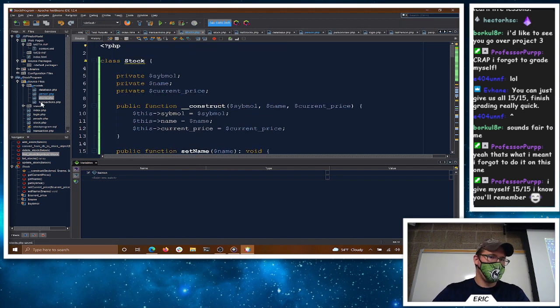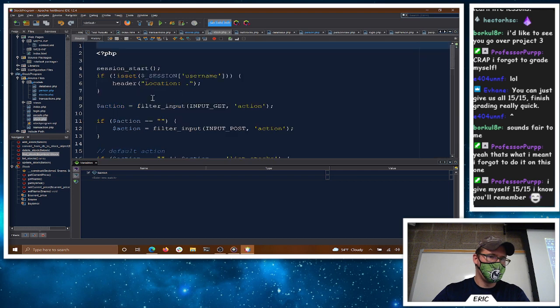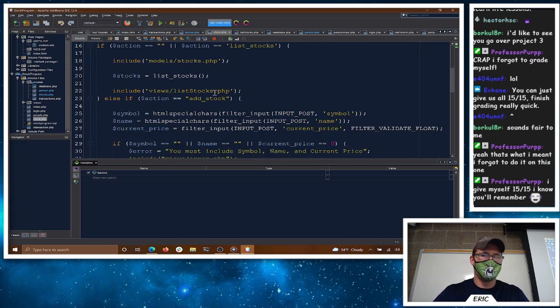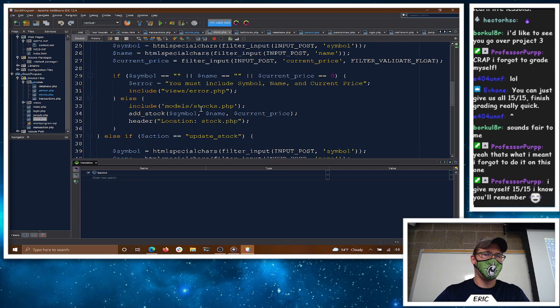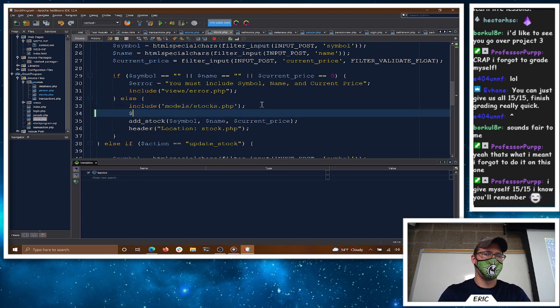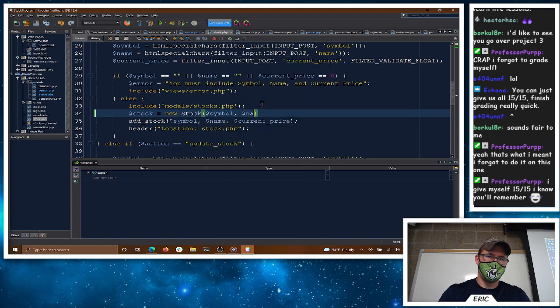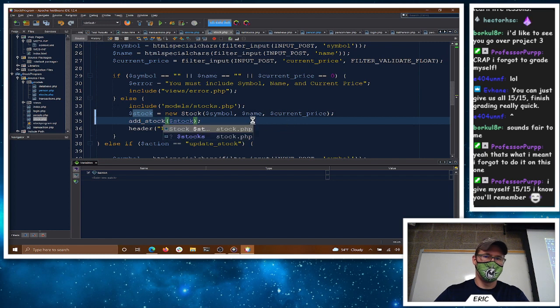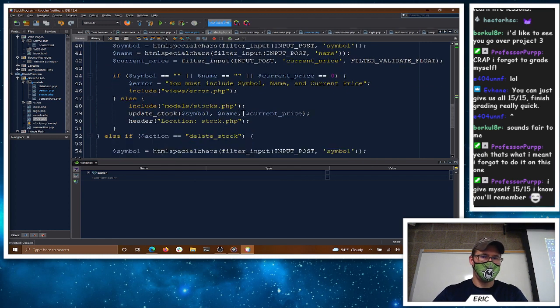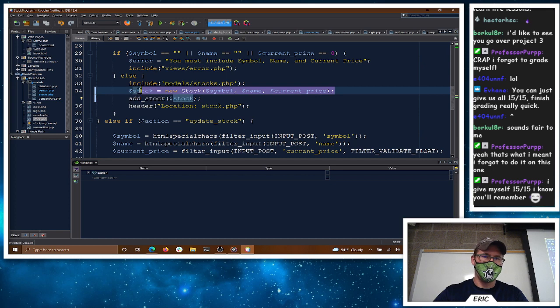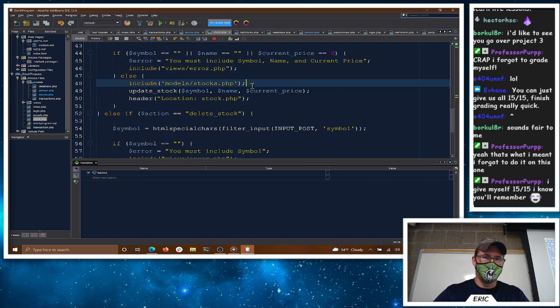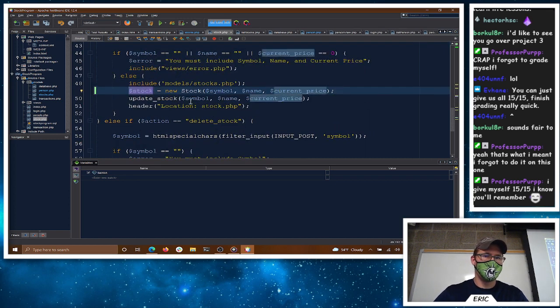Good so far. And then we need to take a look at our stock controller and make sure we're doing the right thing here. So instead of adding a stock, right, we need to make a stock. We'll make a stock equals a new stock, given the symbol, the name, and the current price. And then we hand add stock the stock object instead. Right, for update, do the same thing. We'll just make a stock given those values. We'll call update given that stock object.